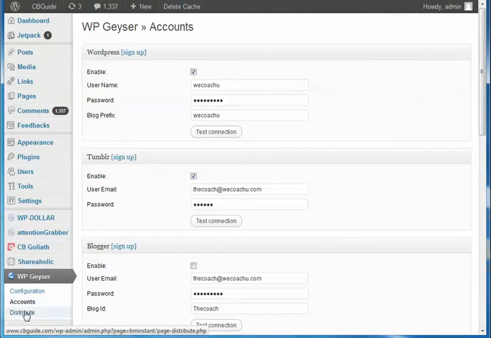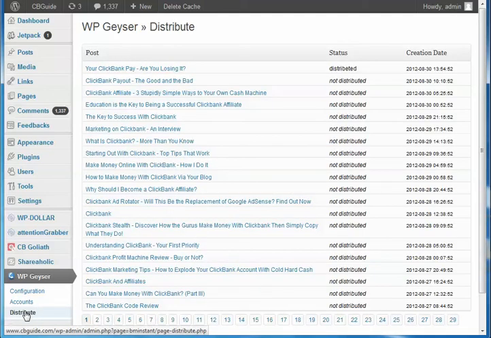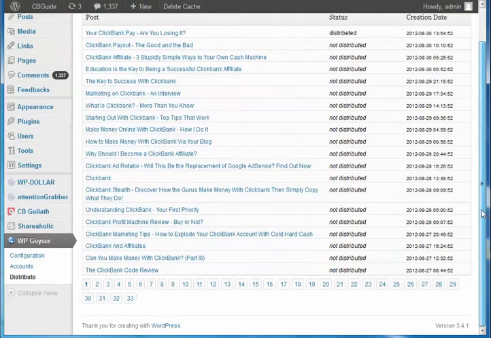The next thing we want to do is distribute our individual articles to those Web 2.0 sites, because what we've done now, we've set it all up. Now we need to actually distribute it. On this distribute page, what you will see are existing articles from your website that are paginated, so you can see the individual pages here, and they're listed from the most recent at the top to the least recent at the bottom.